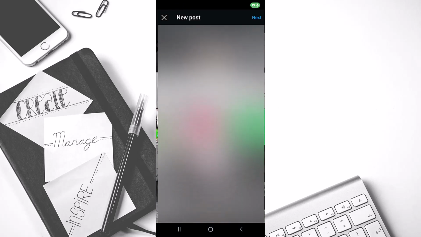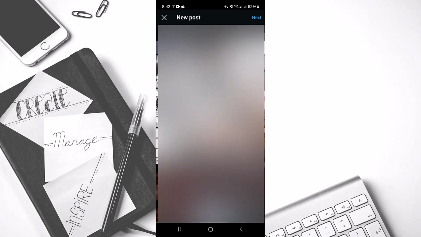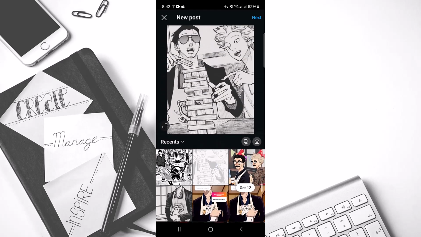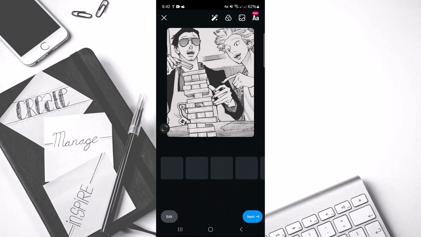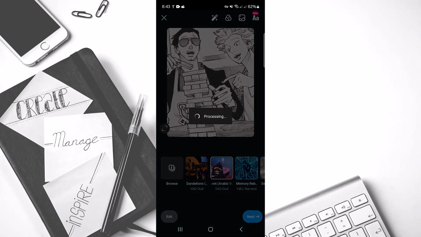So I am just choosing something from my gallery. So yeah, then tap on next. Again tap on next, or you can just add any song you want. Suppose I am adding this one. Tap on the check mark and go next.